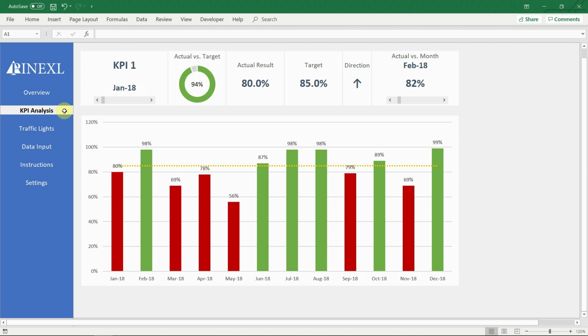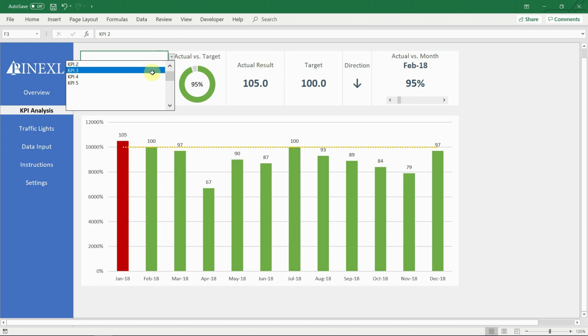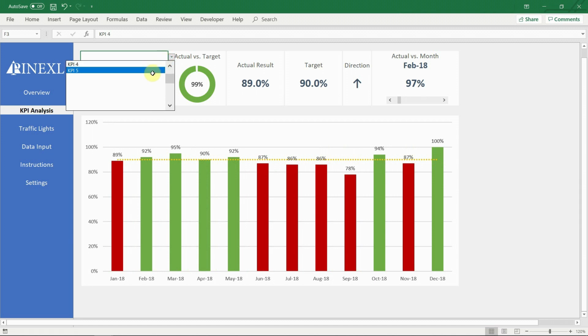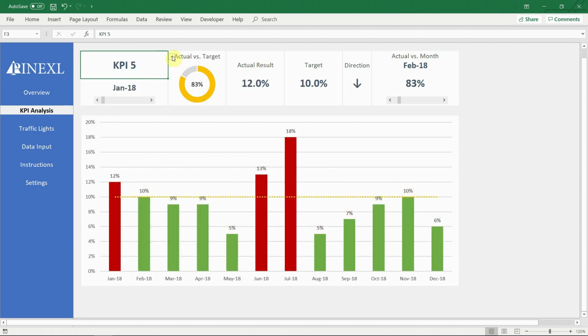The color of the bars is dynamic, which means that it will be red or green depending on if the target has been achieved or not. The chart will also take into account whether the KPI target is the lower or the higher the better. The formatting of the data labels and axis values will be automatically updated based on the format of the selected KPI. The KPI itself can be selected through the drop-down menu on the top. When you add a new KPI in the data input sheet, it will be automatically made available for selection here as well.